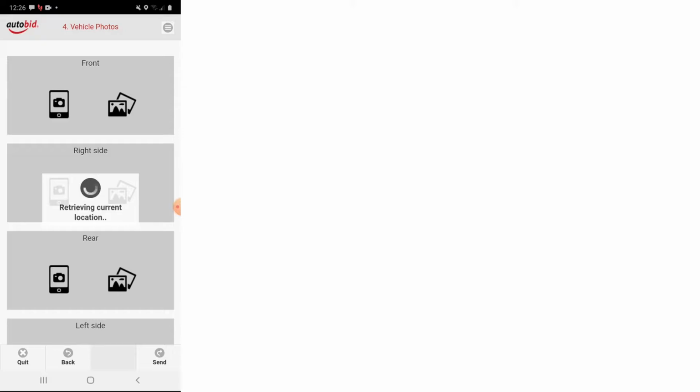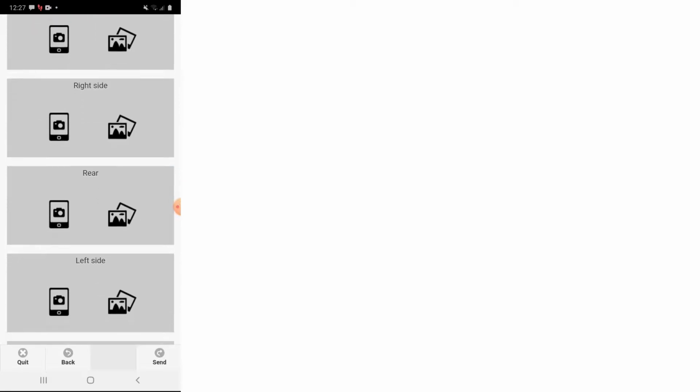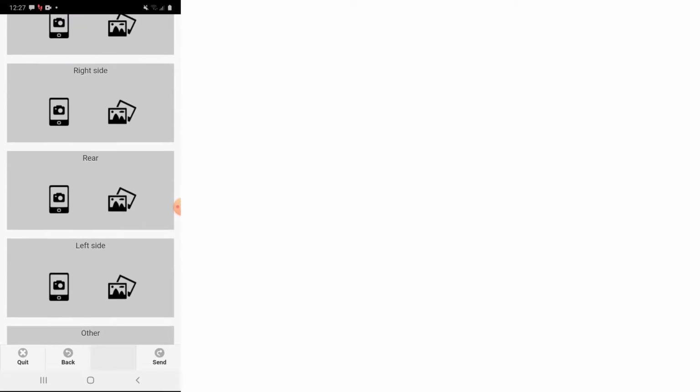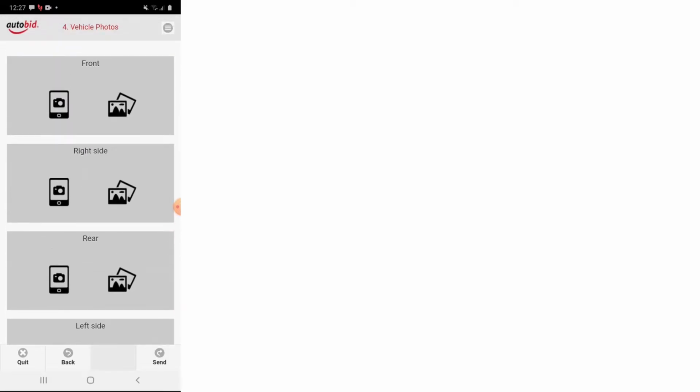Now this screen is where you need to take photos of the vehicle. You'll see there's front, right side, rear, left side, and any other thing that you want to take a picture of on the vehicle. So when you want to take a photo, click on the camera icon, not the images icon on the right hand side. Otherwise it wants you to go and search in your gallery for pictures. But you want to take live photos, so you click on the camera icon.